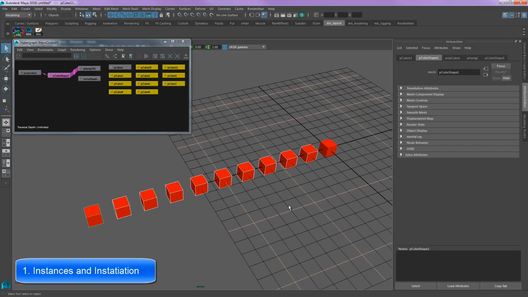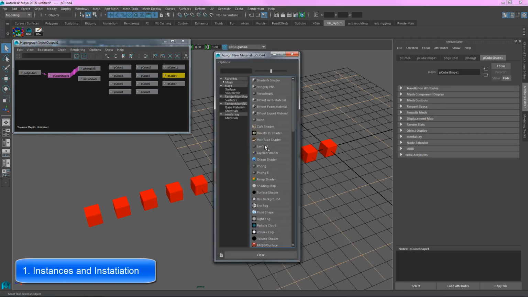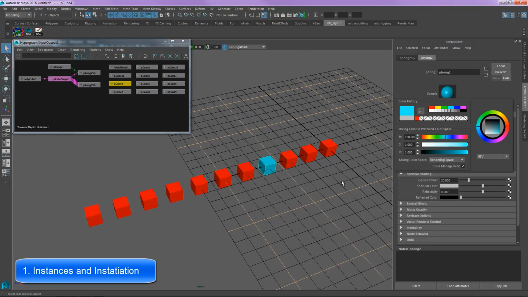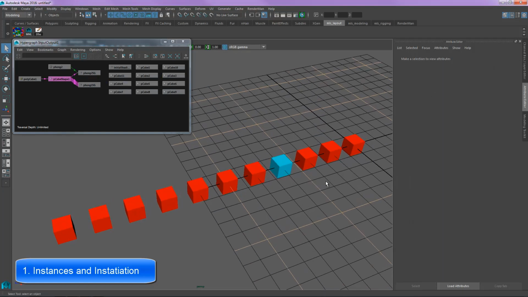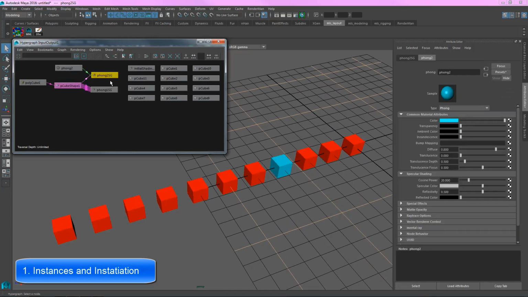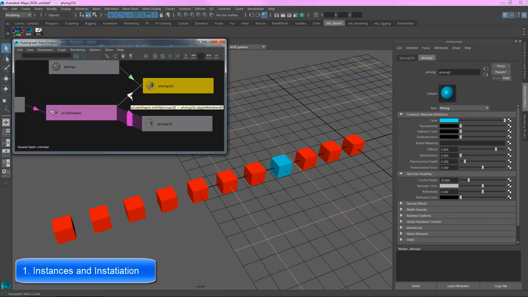And now they all have the same one. And when you want to individuate one of them, simply assign a new material, differentiating it, and this becomes the new material. Again, take a close look at the hypergraph connections. One shape node for all these cubes, two material nodes, and we can see how many are using this Phong node. We've got one arrow pointing to it. And we can see all of these other arrows pointing to it.